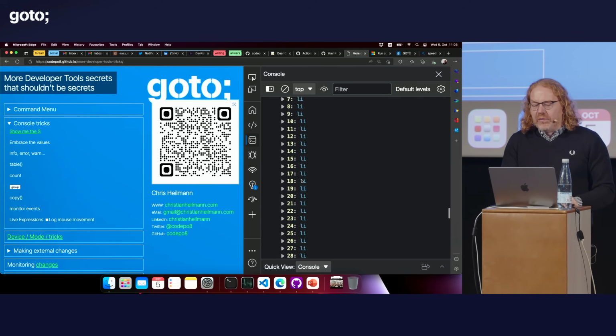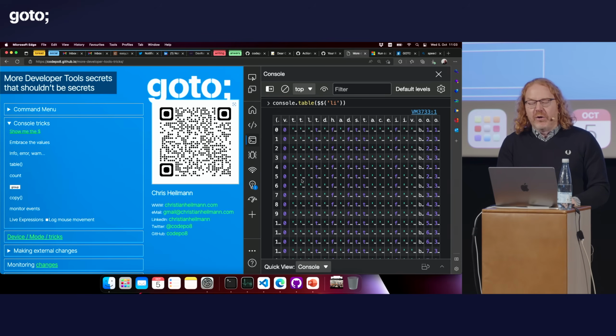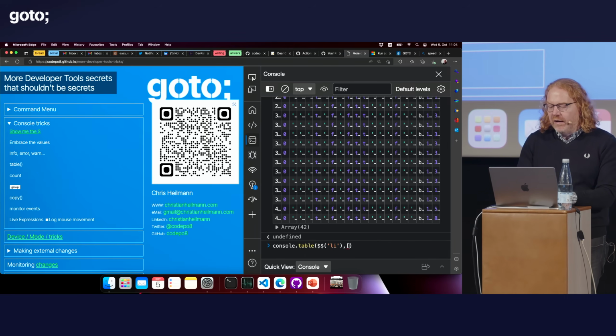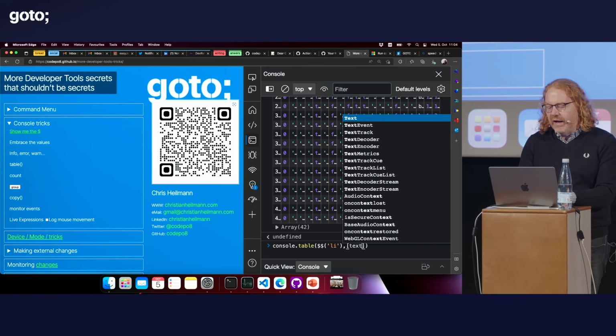So now you got a table with all that information, which is again quite pointless because we don't actually know what's going on there. But you can put another attribute, another property in there, where you can say only give me the text content of the LI.